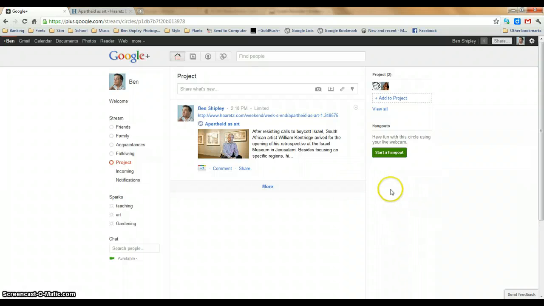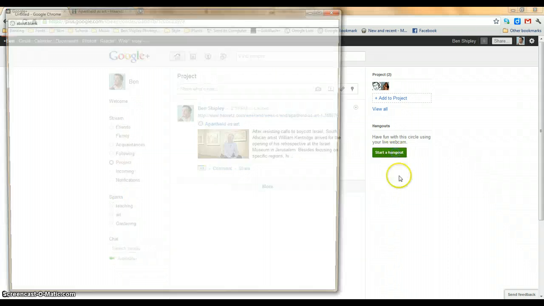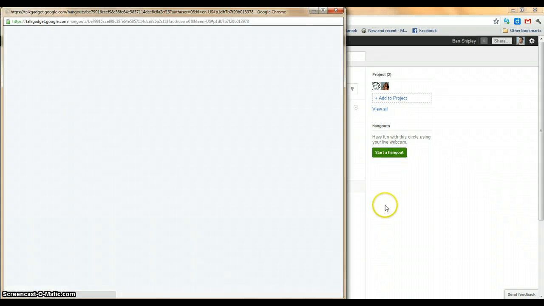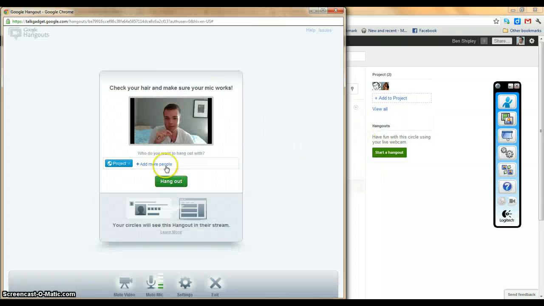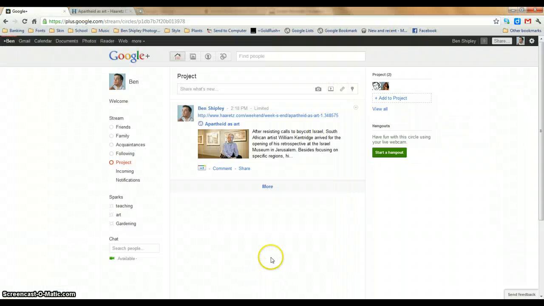And say, for example, the students wanted to have a webcam party, sort of like in Skype, then they'd go to this Start a Hangout thing, and you can have a group webcam thing. You see me talking on my little microphone here. You can have up to, I think, 10 other people in a group webcam situation. So I think it's a pretty good way to organize communication.